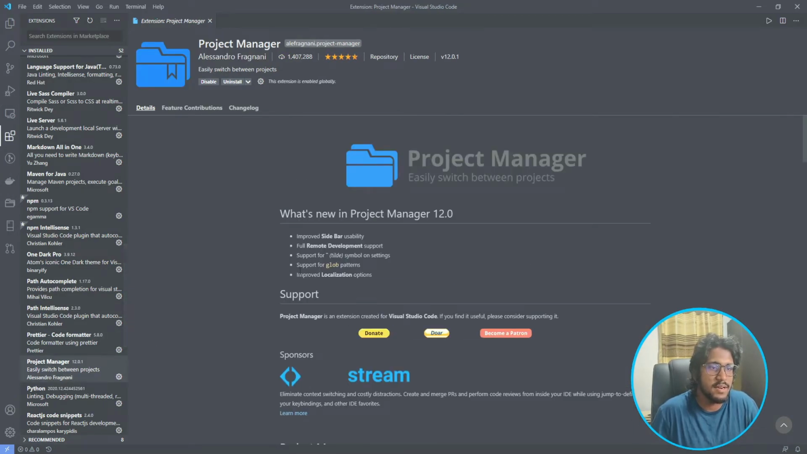And the next one, Project Manager. So if you are working with multiple projects in one project, like server, client, and some other stuff, this one is really helpful. I think this one is heavily used by many people nowadays, actually, since our code bases are getting larger day by day. So this is a very useful one.